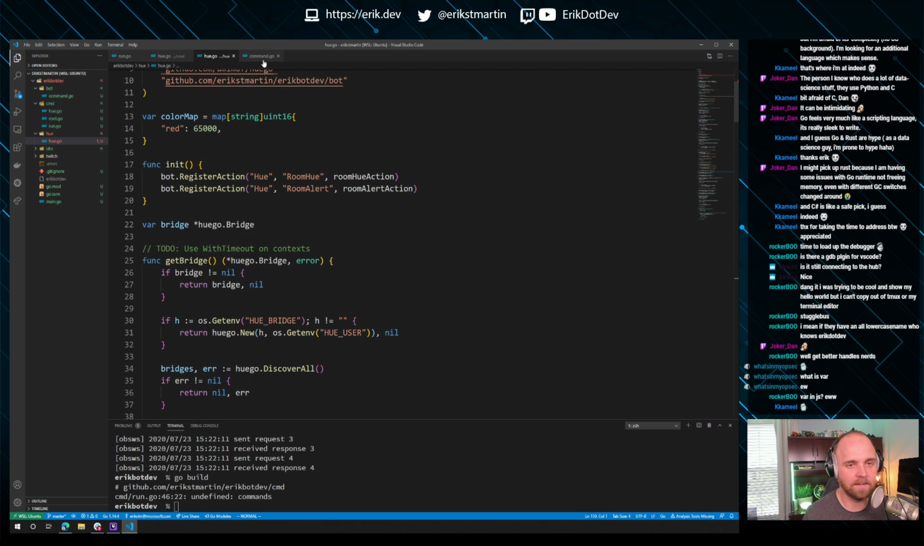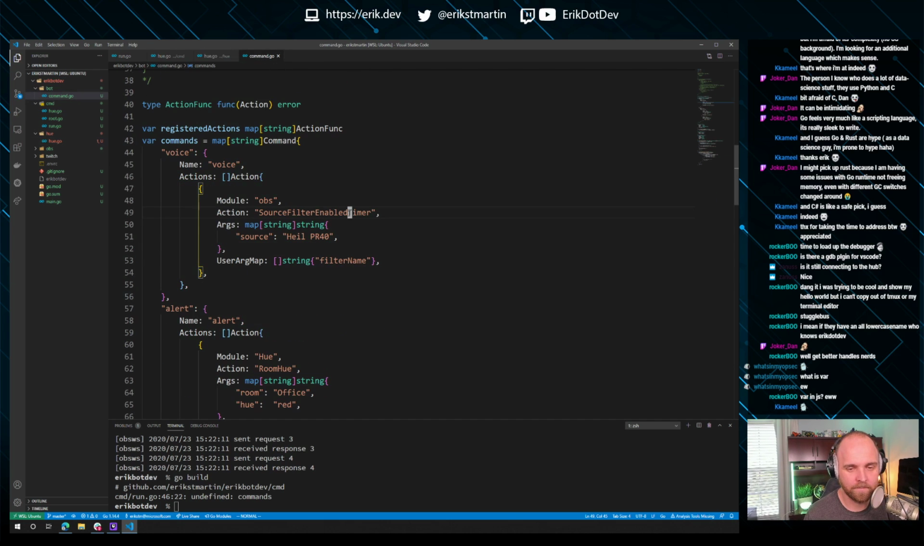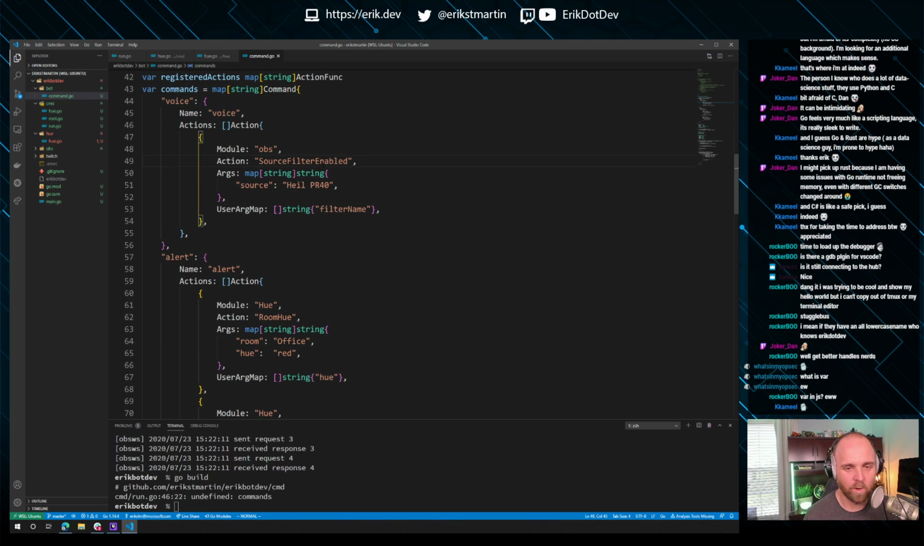Ooh, I like that. Okay, so here's what we're going to do. We're going to do this, right? We're only going to do source filter enabled. We're going to get rid of all that timer logic. Why? Because we're going to introduce a new action, and the action is just going to be a bot timer action. That's going to have a parameter for some period of time, and then we're just going to loop over these actions, right? We're going to enable it, we're going to wait some period of time, and then we're going to disable it.